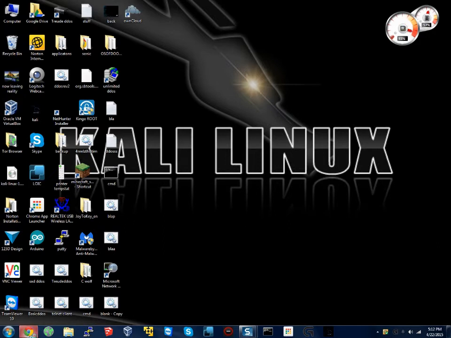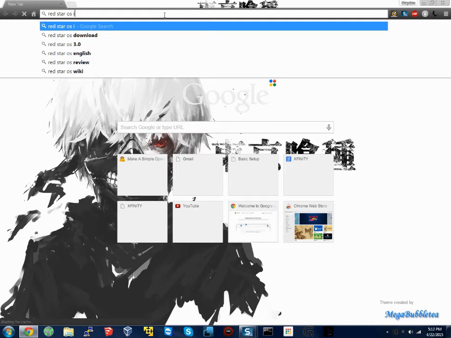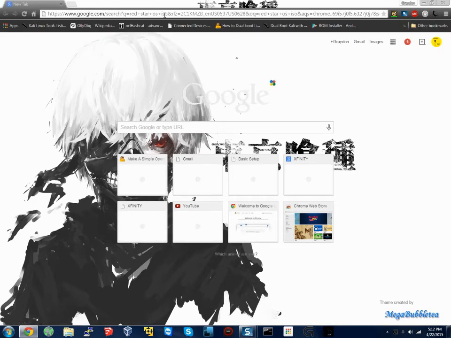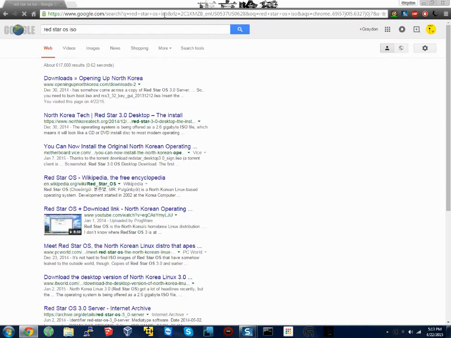I'm going to walk you through the whole process, and of course, I'll be using Chrome, because I like Chrome. So first thing we have to do is search Red Star OS ISO. Now, once we do this, we can hopefully run it in a VM.